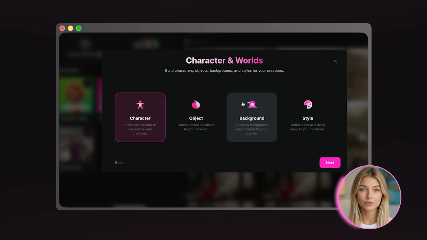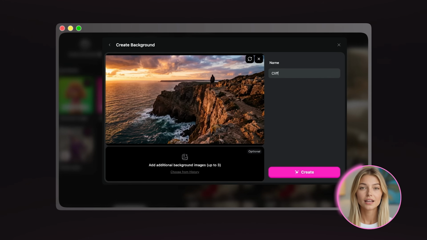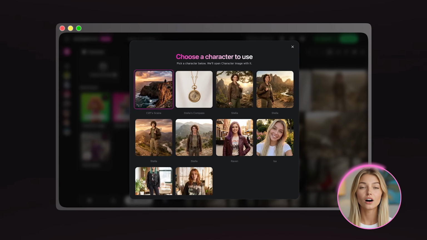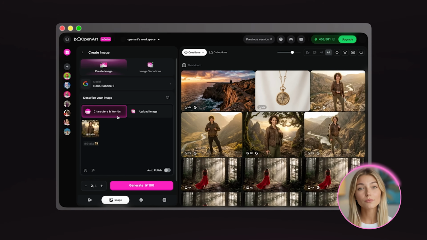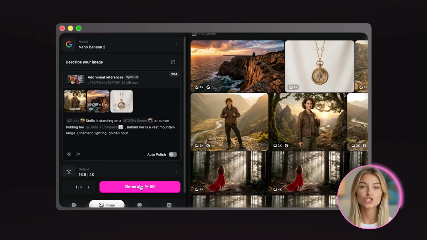Do the same thing for backgrounds. I generated this cliff scene earlier that I want to reuse, so I'll save it as a background. Now you go to create a new image and you'll see all your saved assets. I'll select Stella as my character, add the compass object, and choose the cliff background. Now I'll paste in the prompt and generate.